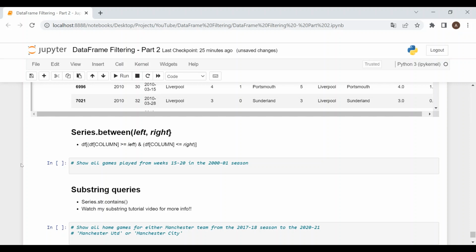Okay, so the dot between argument here, pretty similar to .isin, where there is a long form to do this, but dot between is going to make this a little bit simpler. And dot between is basically a shorthand version of saying that a value in the column is greater than or equal to one bound on the left, and it's less than or equal to the bound on the right. So this will just make this a little easier and clean up your code. So let's take a look at an example here. Show all games played from weeks 15 to 20 in the 2000-2001 season.